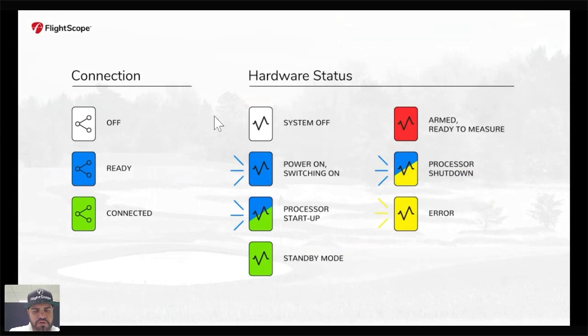Here's some of our status indicators of the X3. You'll have your connection side, which looks almost like a triangle, 3 points. Your white light means the connection's off, your blue light means the connection is ready, and then your green light means the connection is connected.